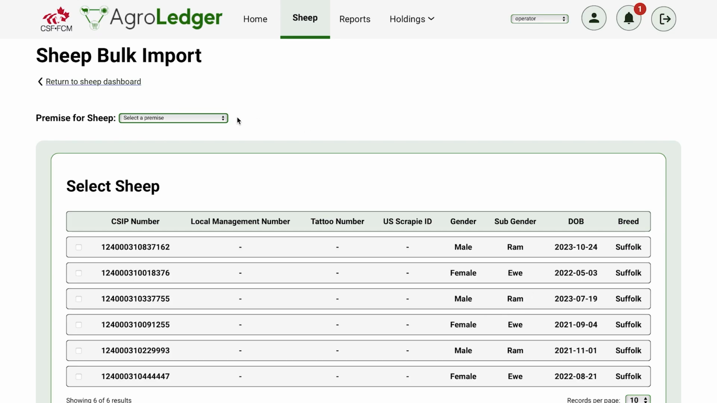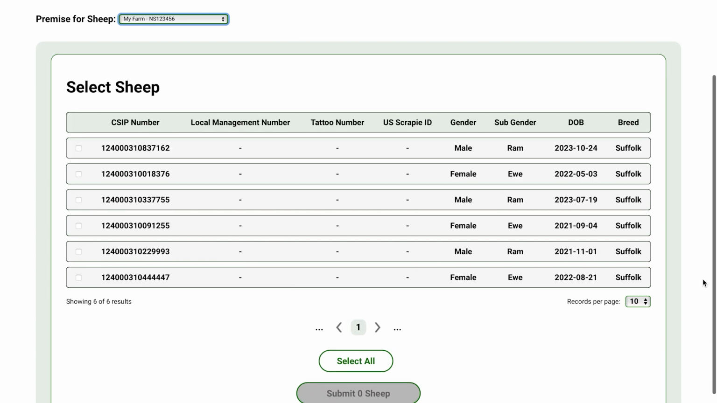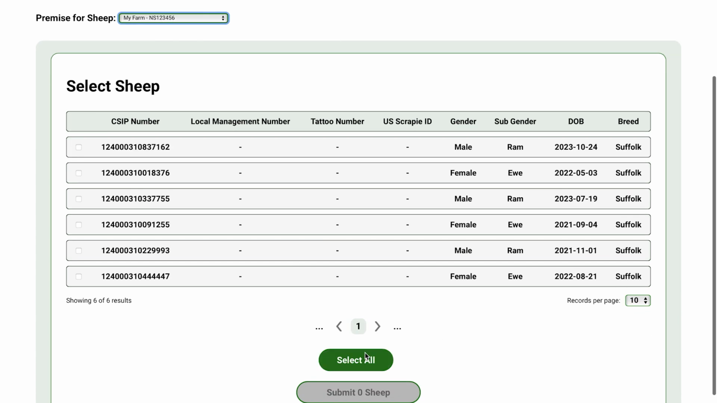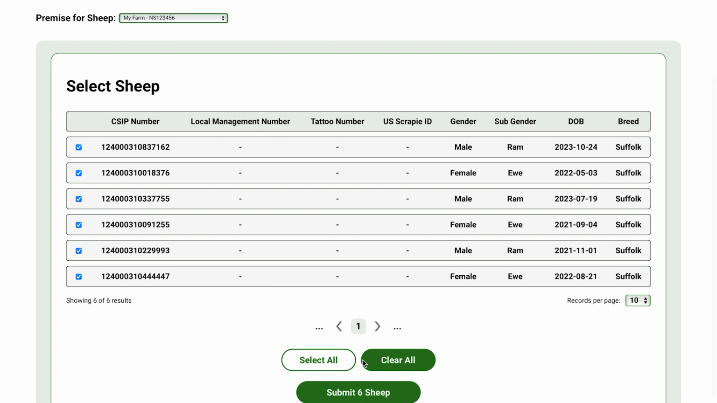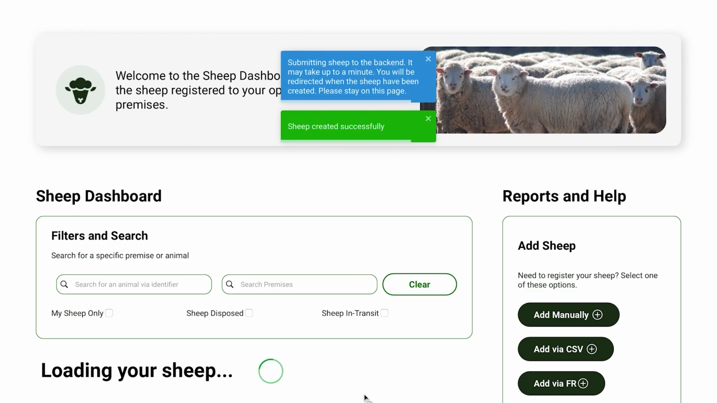At the top of the screen, select the premises where your sheep reside. Use the Select All button at the bottom of the sheep bulk import table to select all of the sheep you've now uploaded. You can deselect any sheep you do not wish to add. Next, click the Submit Number of Sheep button at the very bottom of the screen to complete the data import.